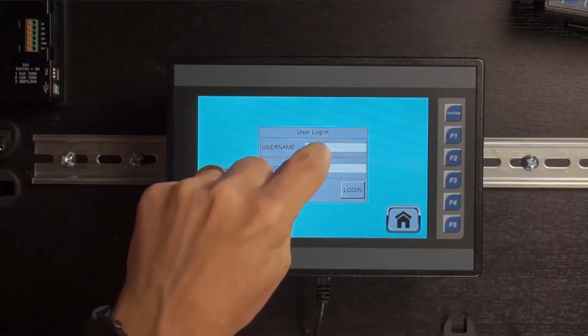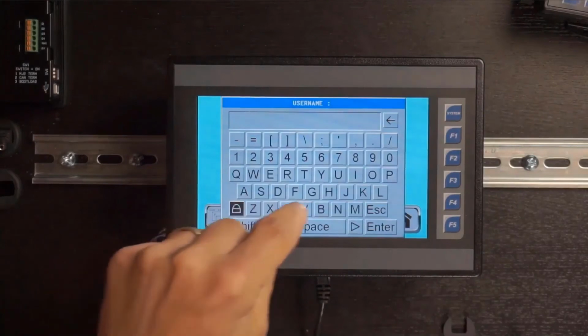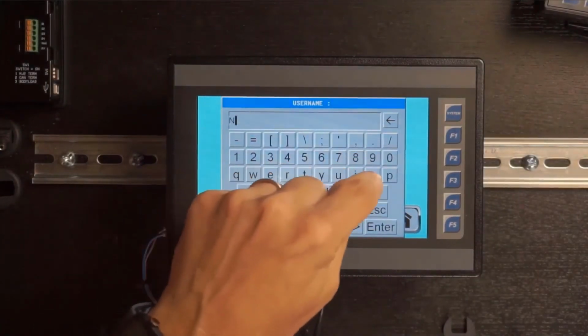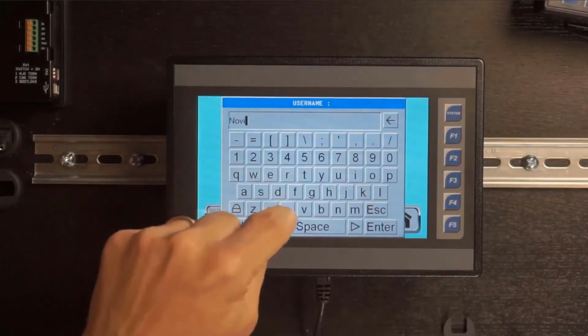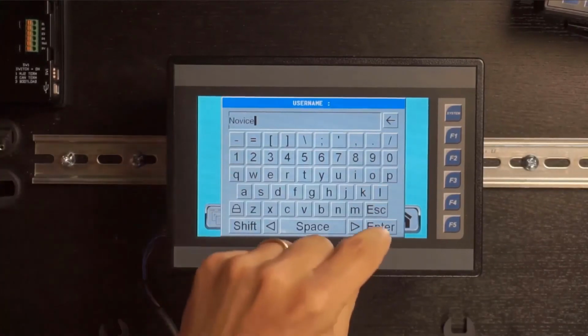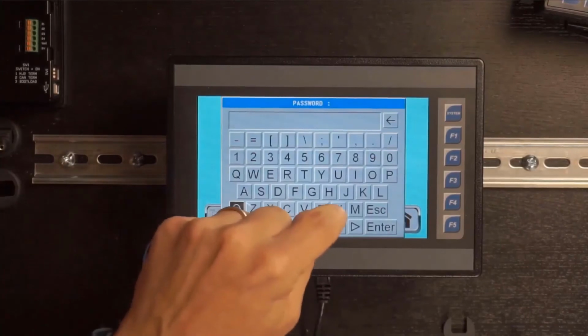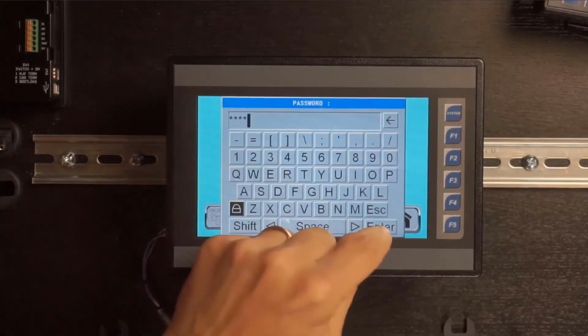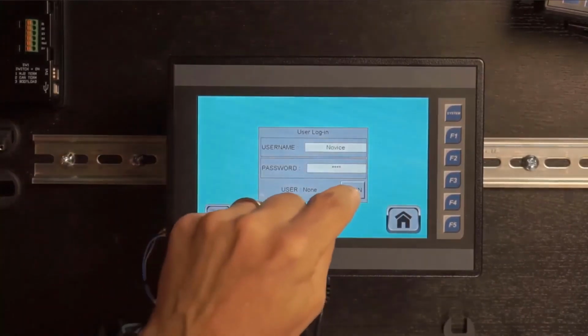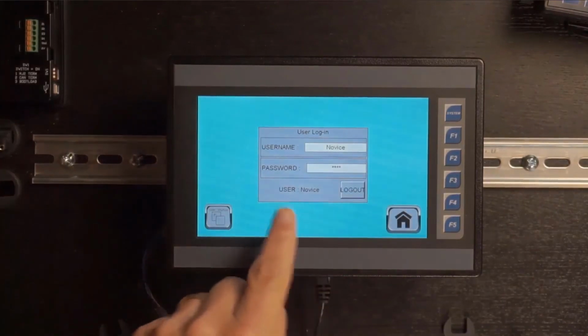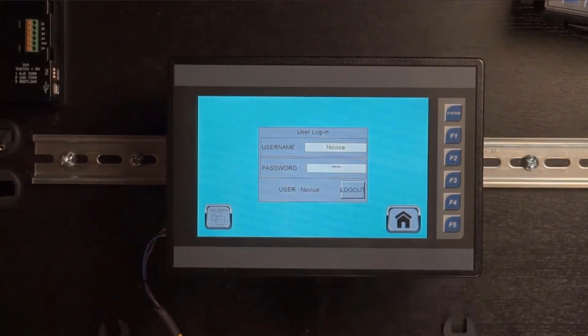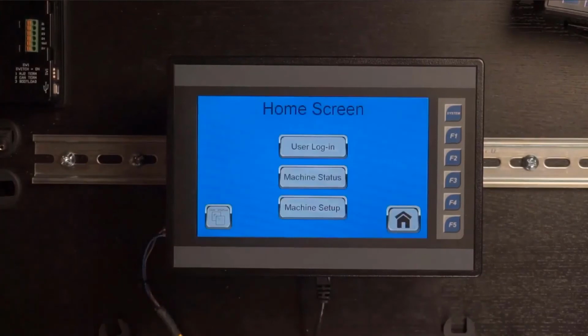So I'll log in and I'll input novice for my username. That user has a low access level. Then I'll input my password, and keep in mind the password field is case sensitive, so I need to enter it properly. Then I'll hit enter, and if I've done that correctly after pressing login, I see the username is now novice. Now I'll go back to our home screen.